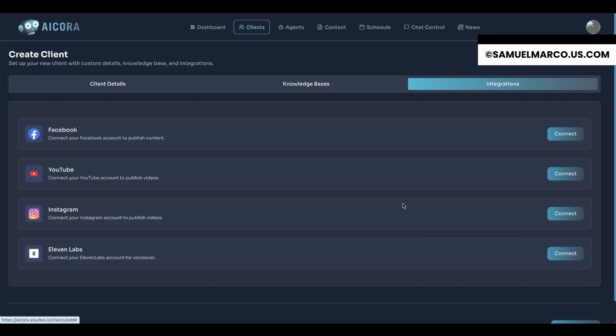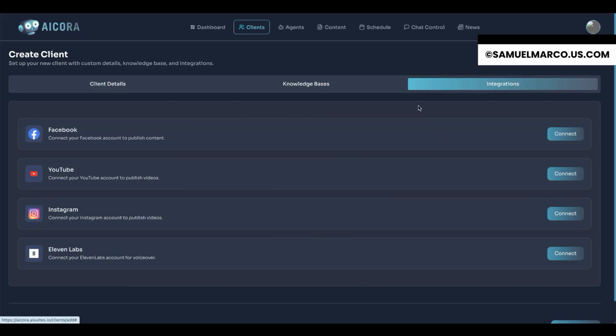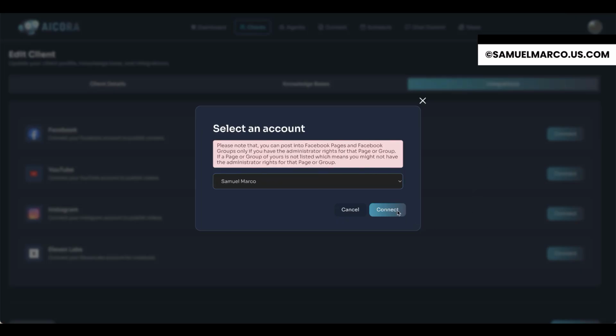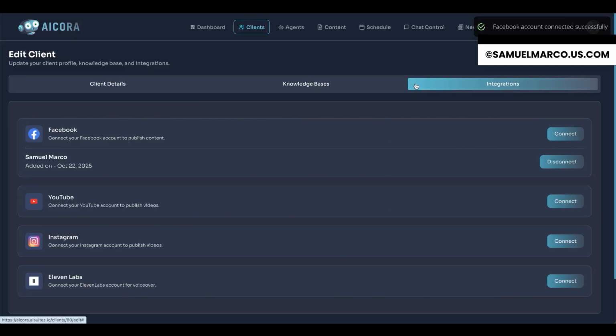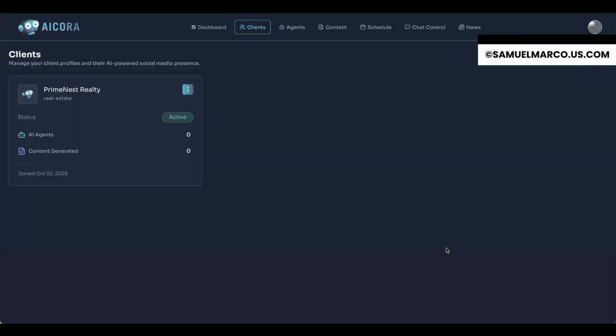Next, let's move on to the integrations section. This is where AI Cora connects with your favorite platforms to automate your publishing process. You have several options here: Facebook, YouTube, Instagram, 11 Labs. Integrate your 11 Labs account to generate realistic, AI-powered voiceovers for your videos. Each integration helps you streamline your workflow and manage your content all from one place. For this demo, I'll just show you where to connect each platform, but you can easily link your own accounts with a few clicks once you're inside your dashboard.